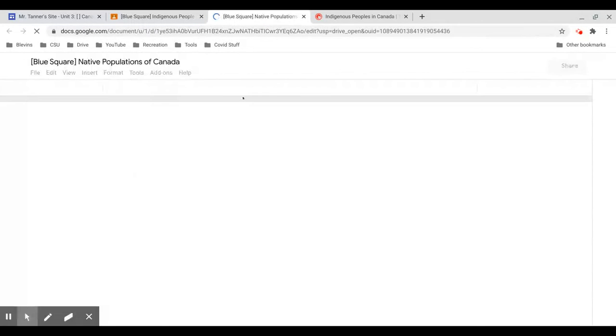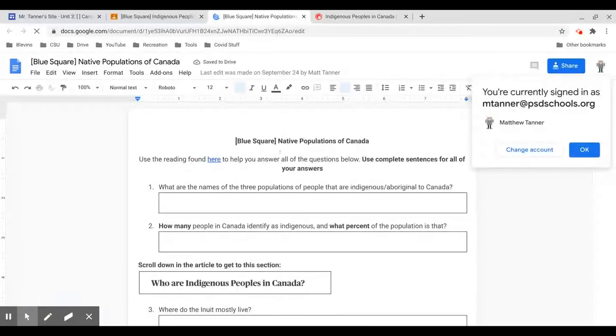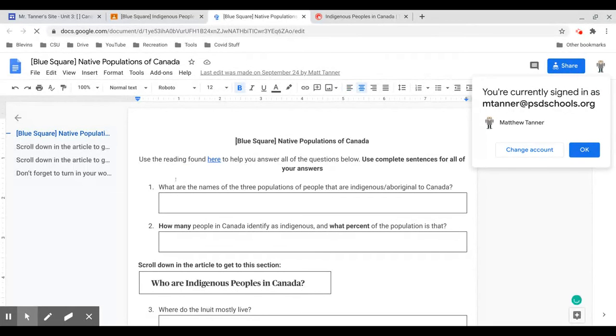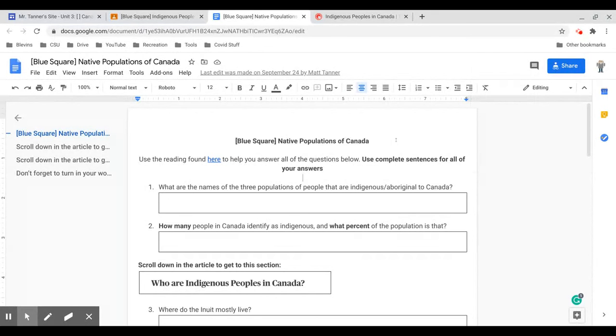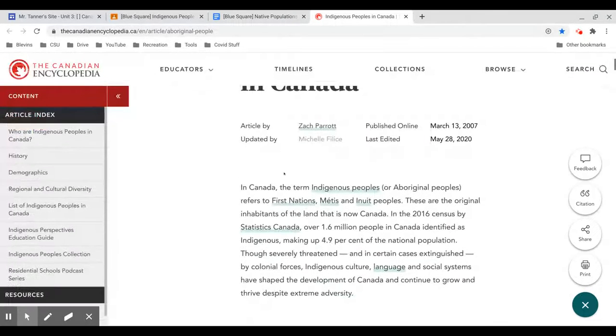So when you open your assignment, make sure you pay attention to each of the titles. So it says use the reading found here to help you answer all of the questions below. Use complete sentences for all of your answers. So what are the names of the 3 populations of the people that are indigenous and/or aboriginal to Canada? Well, if we look, it's right in the first sentence. In Canada, the term Indigenous people or Aboriginal peoples refers to the First Nations, the Métis, and the Inuit peoples. So there's our answer right there.